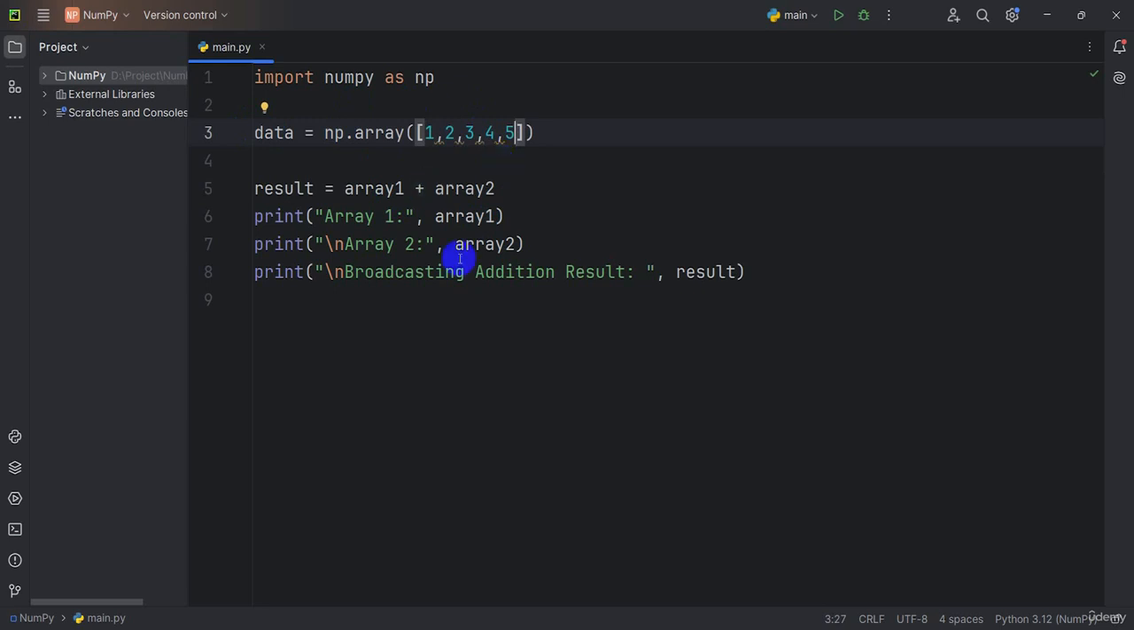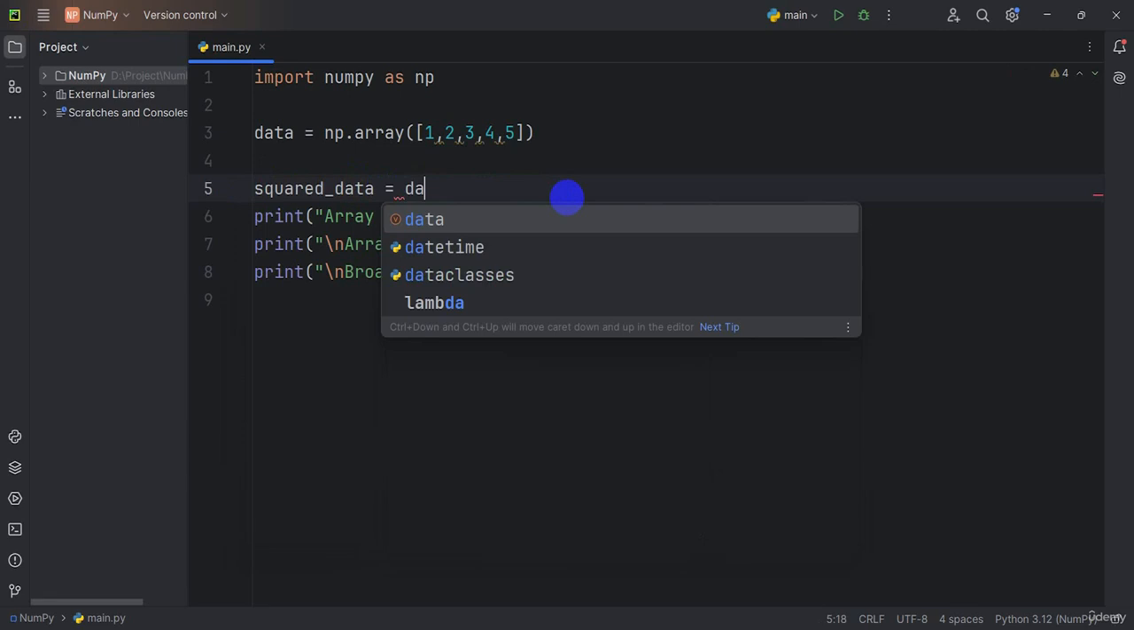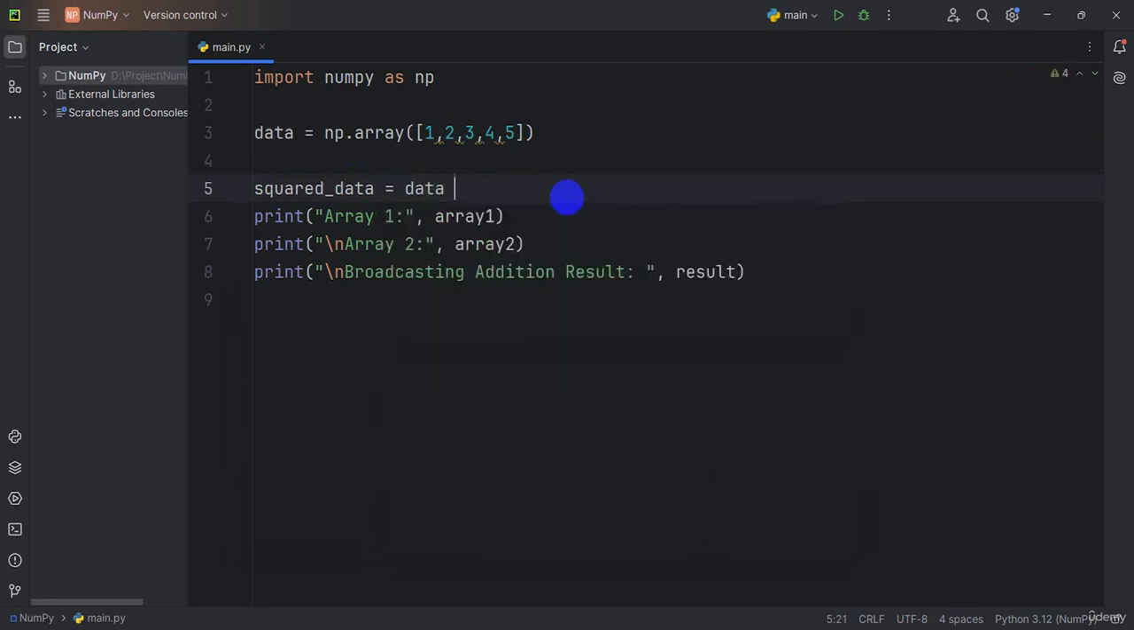I'm creating the vectorized operation for squaring each element. So you can see here, I'm inserting a variable called squared_data, and then data with double multiplication, which means the square, the power of 2.